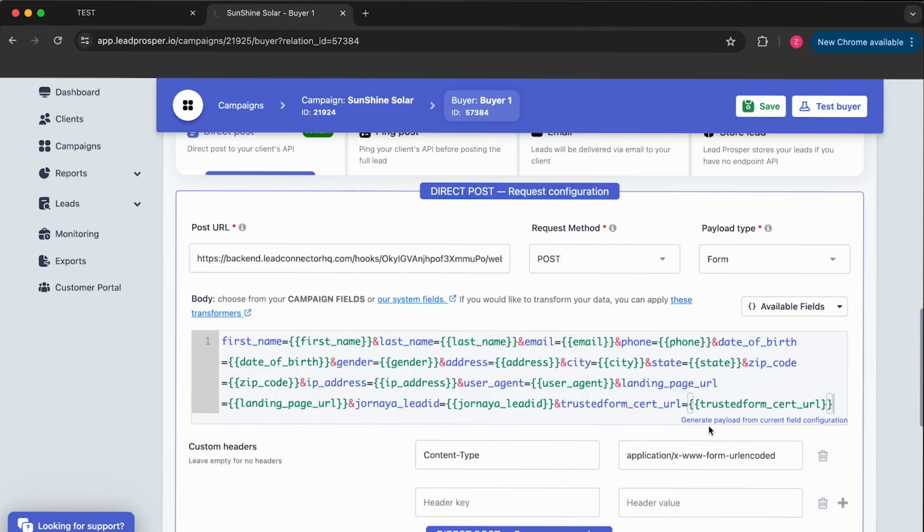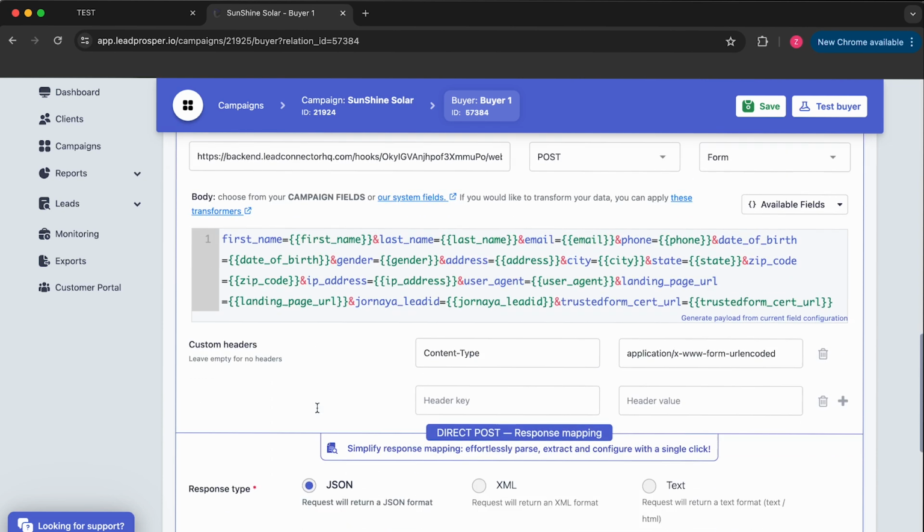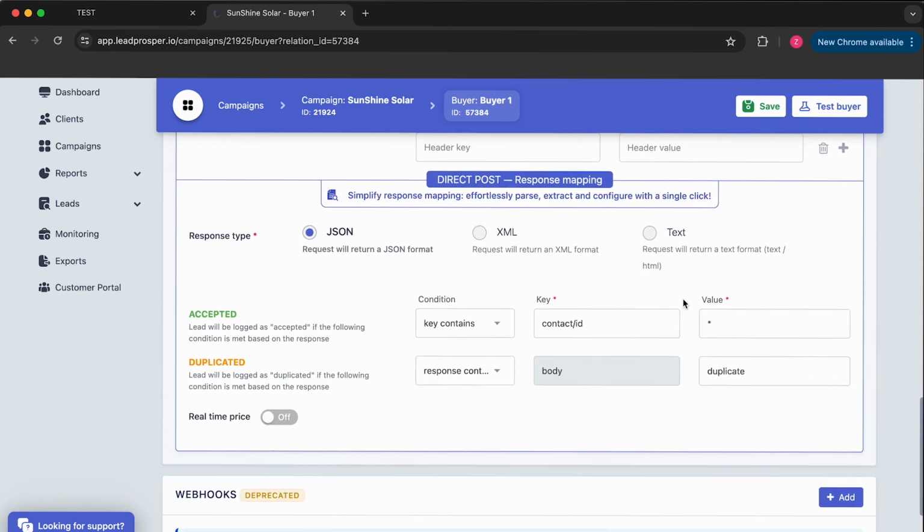Click on Generate Payload from Current Field Configuration in order to automatically include all your campaign fields in this body section. You can also customize this further if you don't need all the fields shown. Let's move down to buyer mapping. We'll want to change a few things here.